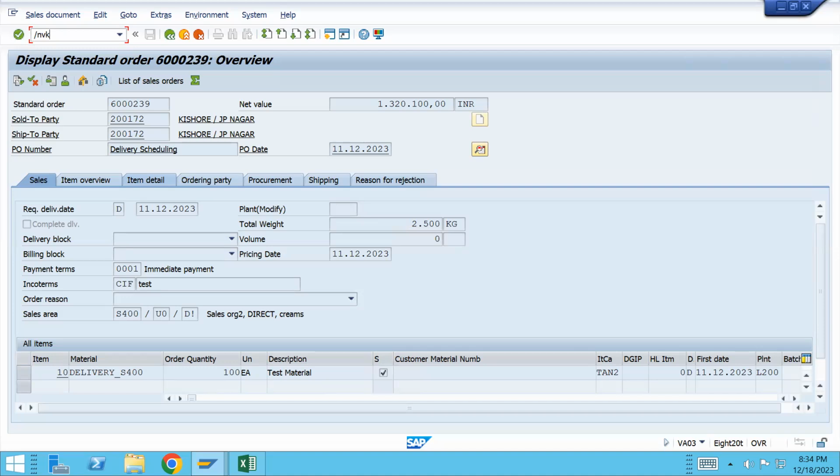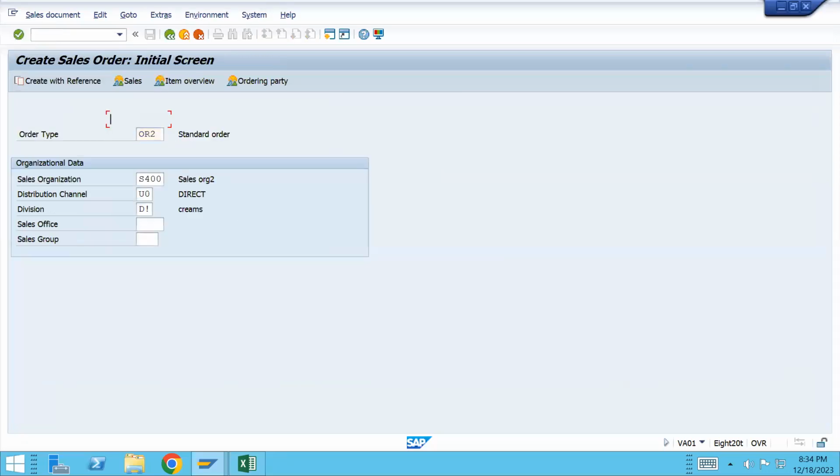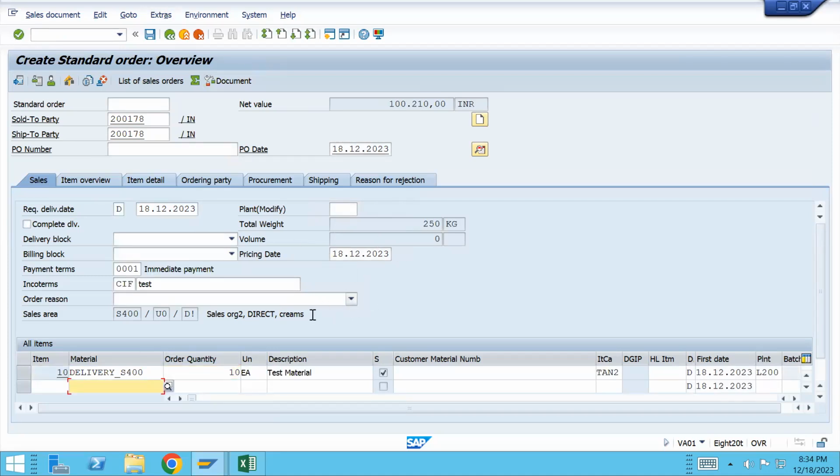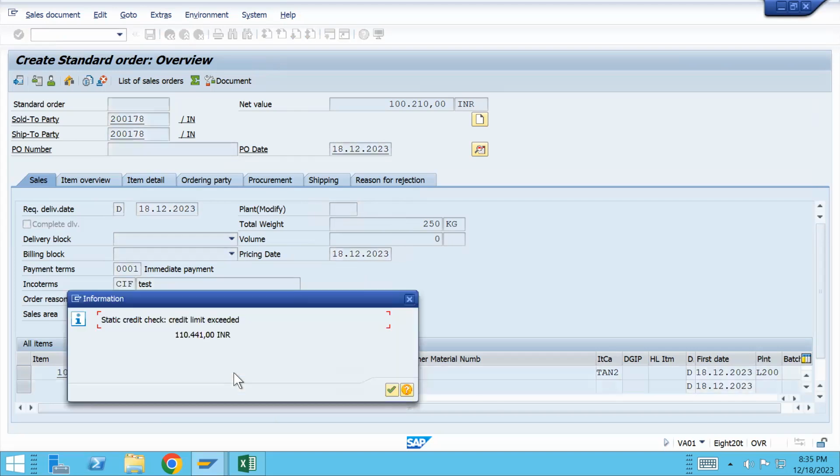After that, I will tell you how many types of blocks we can put on sales orders. But you understood, right? Now, how is the system considering delivery blocks? First of all, you should understand what a delivery credit block is. Only then can we understand the different scenarios. So now I have created the order for 10 more quantities again and saved it.